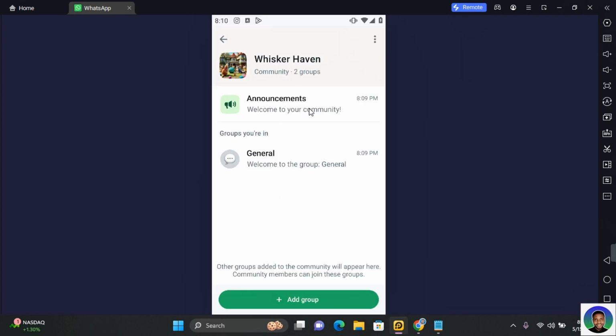So you get announcements, where you can send announcements to every member of your community. And in the group section, everyone who is a member of your community will have access to the general chat and your announcements. Here you can add as many groups as you want to the community.